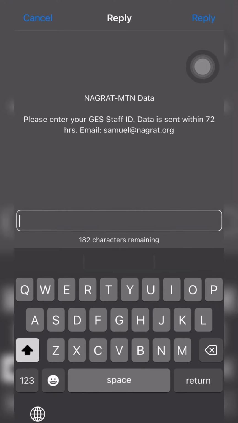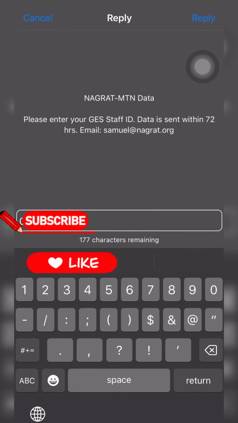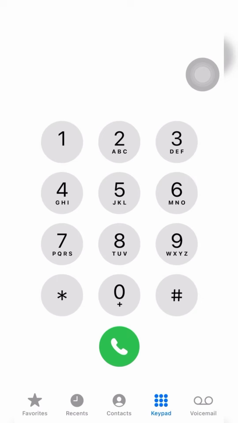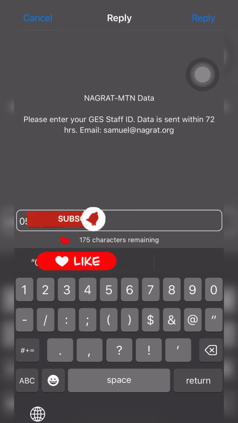So once you get to this stage and you don't have an ID, input your telephone number. This should be the one linked to your MOMO account. Let's say this is my telephone number. Once you insert your telephone number, just click on reply, and straight ahead you'll be sent the data packages. Let's do that again. Once you enter your telephone number, you will be sent the data packages. It's simple and straightforward.